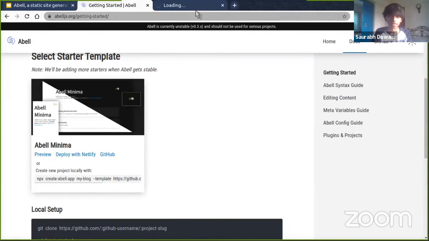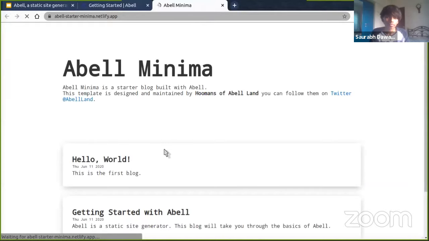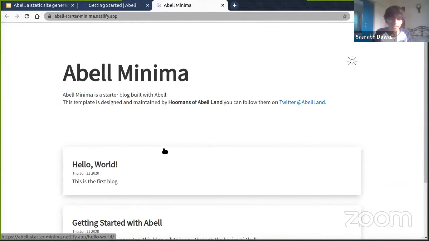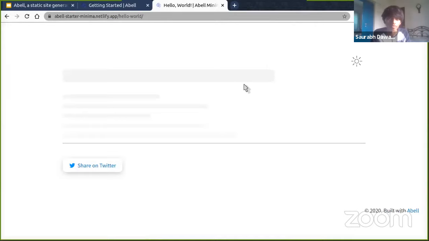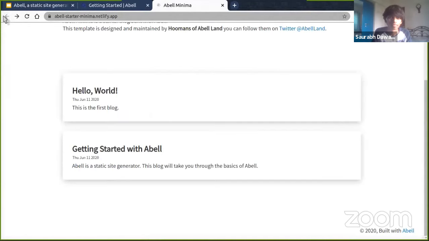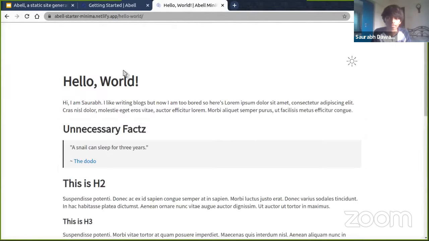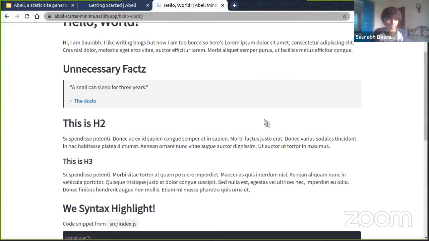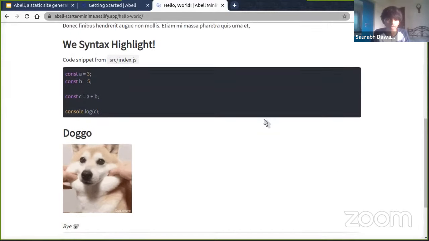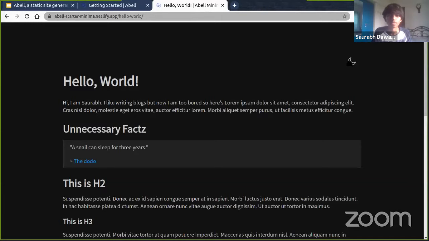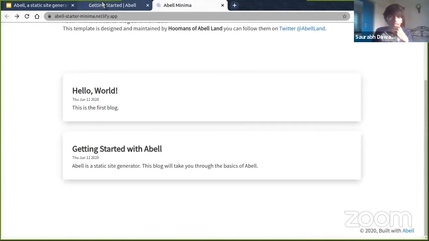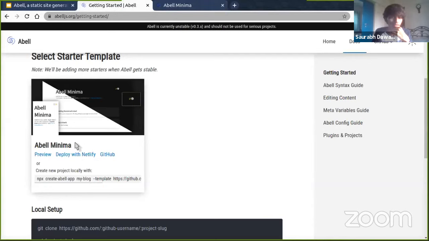In preview, you can check the template. This is the minimal template that you get. We have hello world. Oh, it's taking longer than it usually takes. Okay, so we have a hello world blog. You have syntax highlighting. This is all coming from a template. I can turn it to dark mode. Now let's say I want to use this as a starter template. I can just do deploy with Netlify.